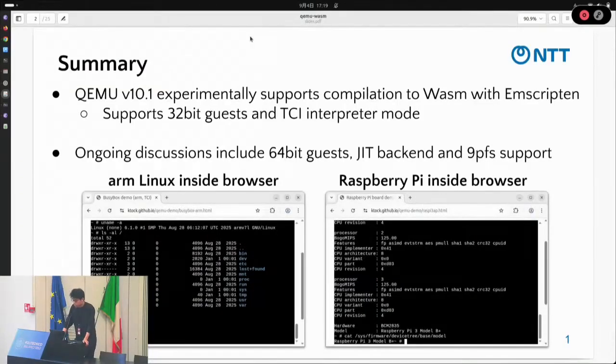This is the summary of this talk. QEMU version 10.1 experimentally supports compilation to Wasm with Emscripten. It supports 32-bit guests with TCI interpreter mode as of now. And there are ongoing discussions including 64-bit guest support, JIT backend, and 9pfs support. I'm going to explain these topics in the later slides.